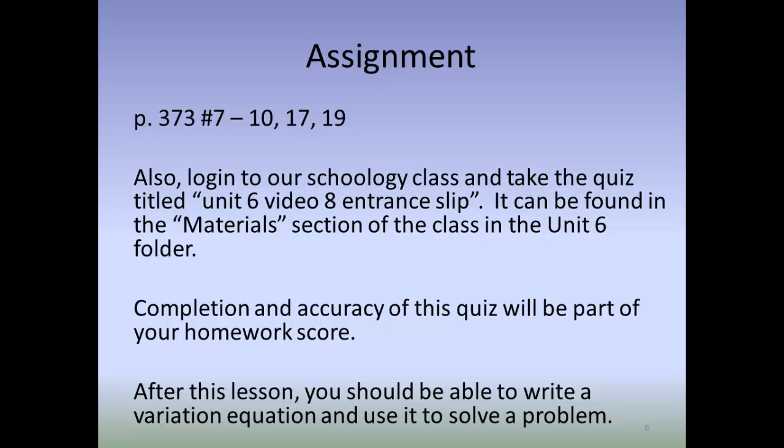So questions 7 through 10 on page 373 just ask you to do some matching with graphs, and then 17 and 19 are some translating. There is an entrance slip for this, video 8. Bring any questions you have to class, and we'll work on some more of them later.